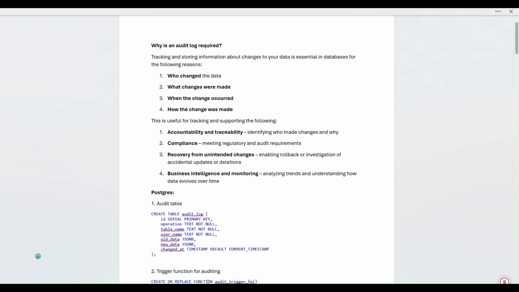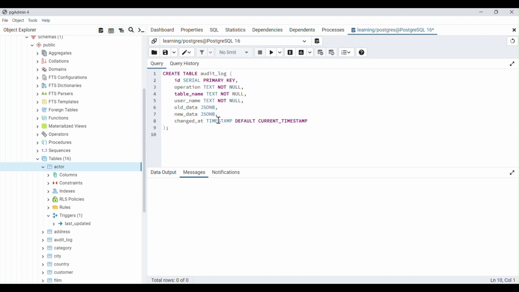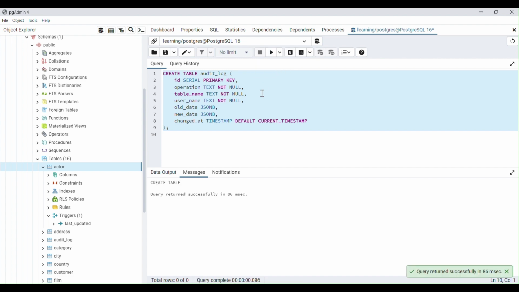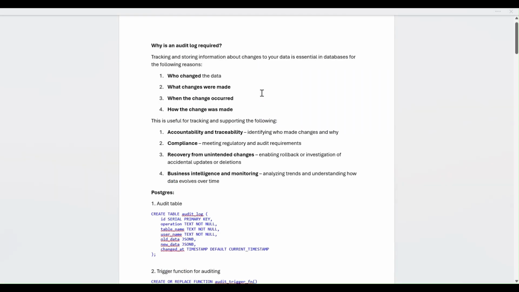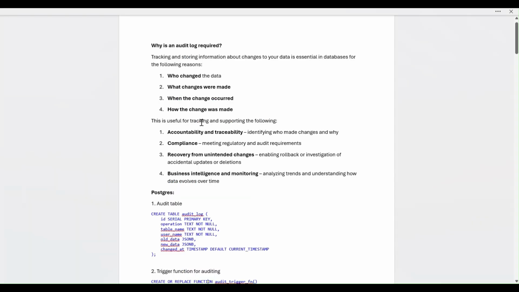Now I'm going to create an audit log table as the first thing. I have already opened my Postgres database called learning database, under which I'm going to create this audit log. In the table I've created, I'm just creating a running number, which operation it is, insert, delete or update, which table this operation is happening against, who is performing that action, what the old data and new data were, and at what time this operation was taken care of. So the table has been successfully created.